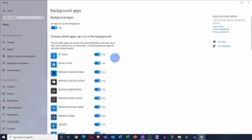Now there is some benefit to allowing them to run in the background. For example, they'll be updated, they'll get the most recent information, so when you launch the app, it'll be up to date.